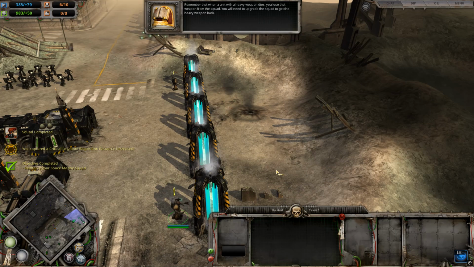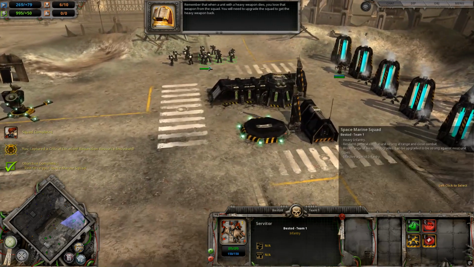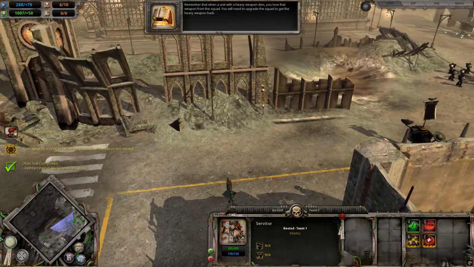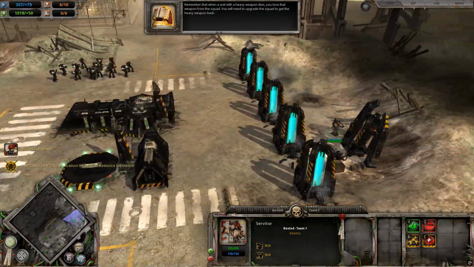Remember that when a unit with a heavy weapon dies, you lose that weapon from the squad. You will need to upgrade the squad to get the heavy weapon back.